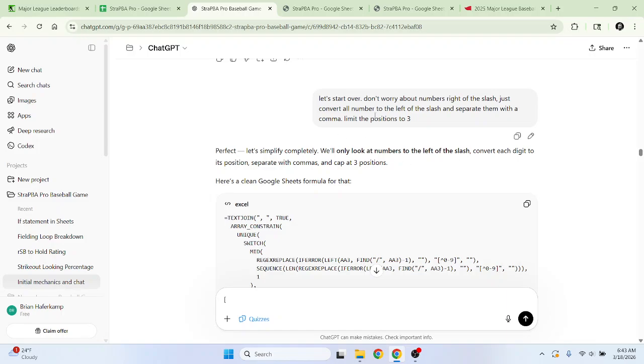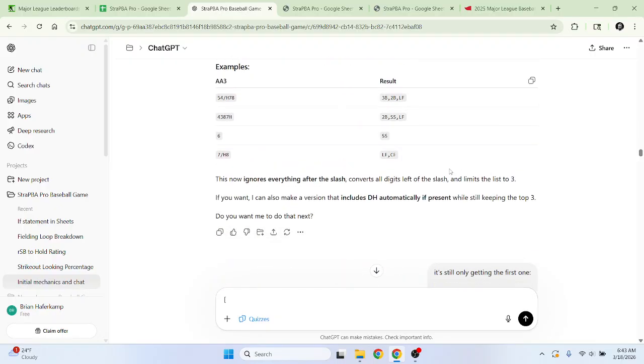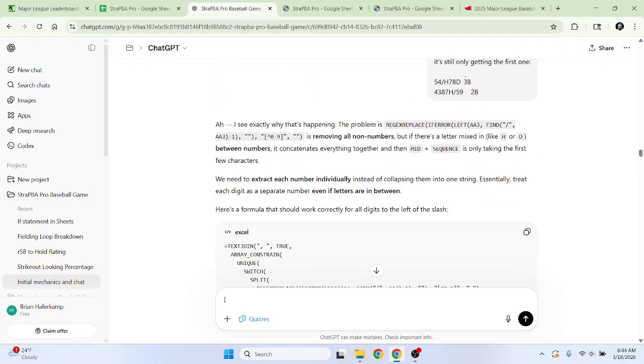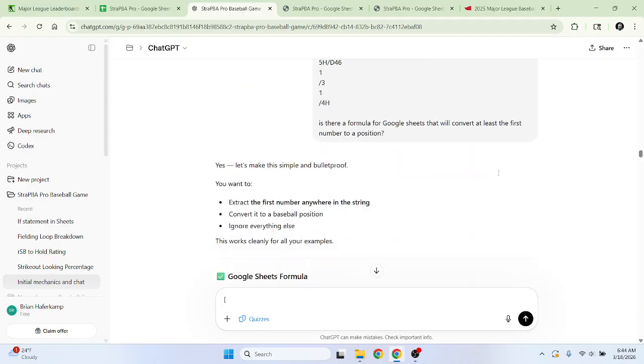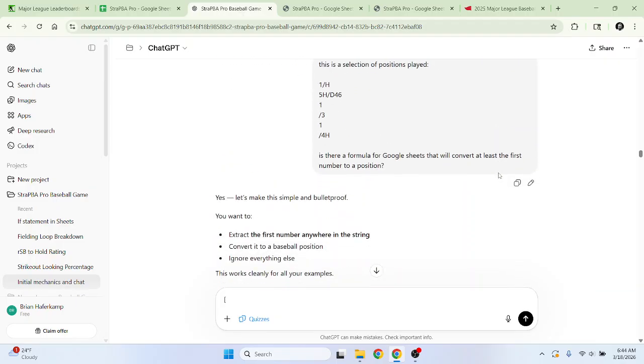Let's start over again. Don't worry about the numbers right of the slash. Just convert all the numbers to the left and then separate them with a comma, limit it to 3. Right, so then we don't even worry about any of these numbers to the right of the slash. We just do what's left of the slash. It's still only doing the first one. This is a selection of positions played. Is there a formula that will convert at least the first number to a position?